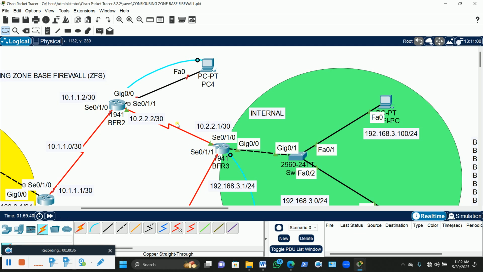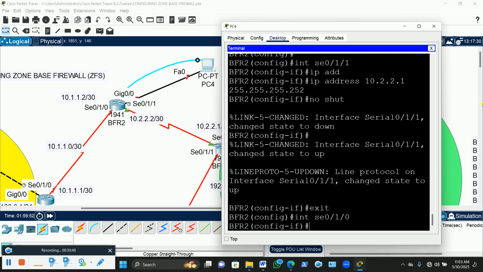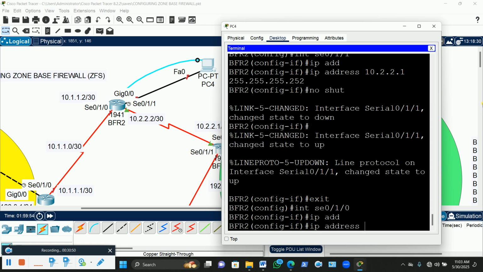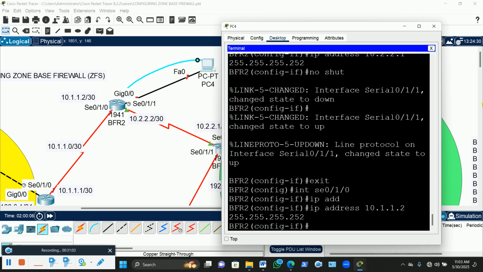Okay, so let's configure that one. So interface se 0/1/0. IP address 10.1.1.2, 255.255.255.252. So that one is done.